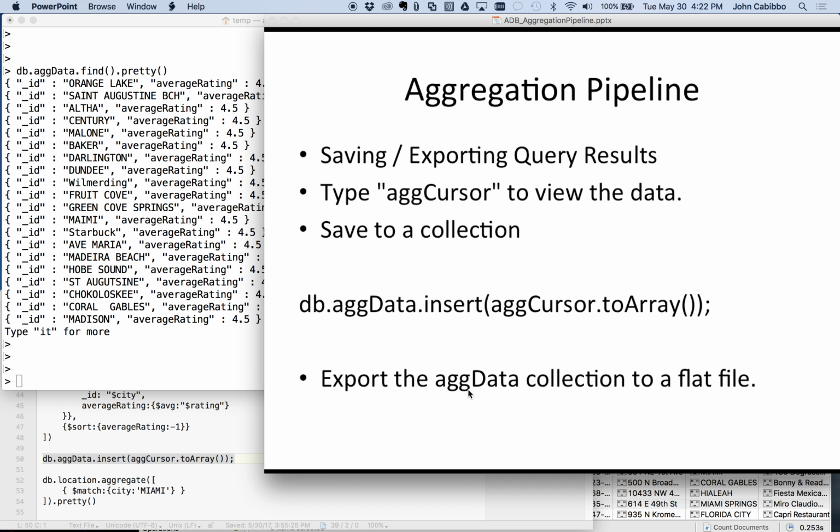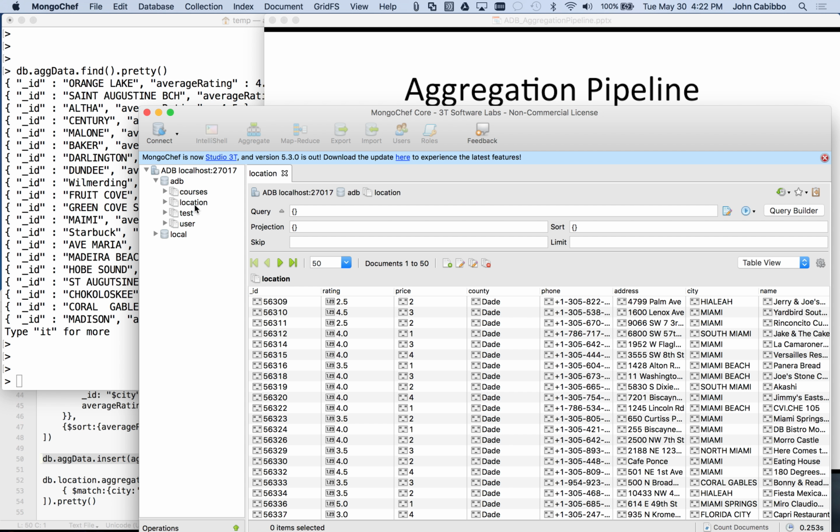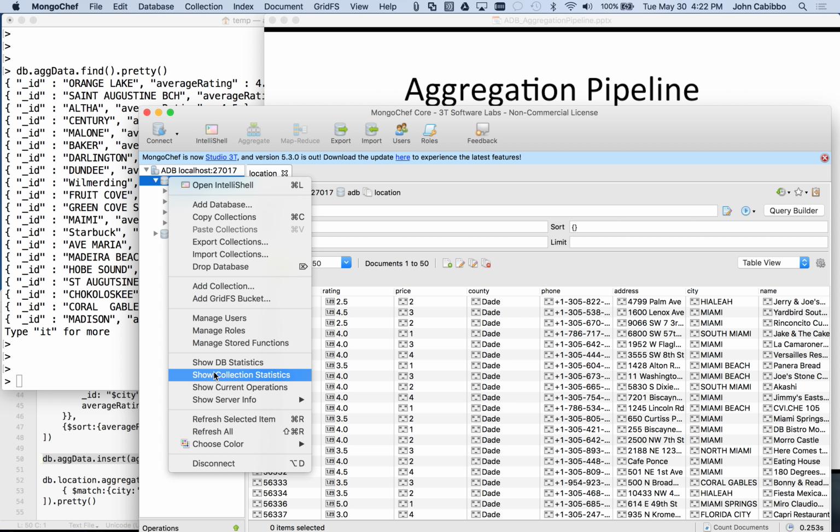Another thing you can also do is you can actually export this now to a flat file. Tools like this, we can now go ahead and let's just hit refresh here.